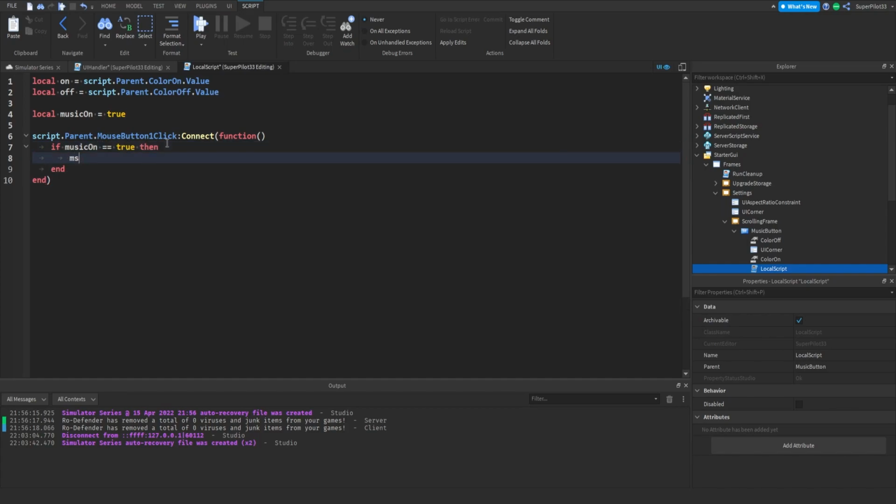From there, music on true, you want to type down line 4, and then inside the actual function, go ahead and type what I'm typing. If music on equals true, music on equals false, then background color 3 equals off, or music on equals false. Yeah, it's going to be off.